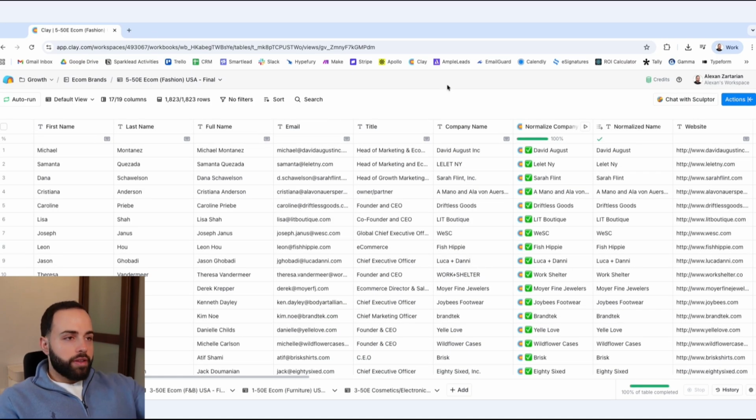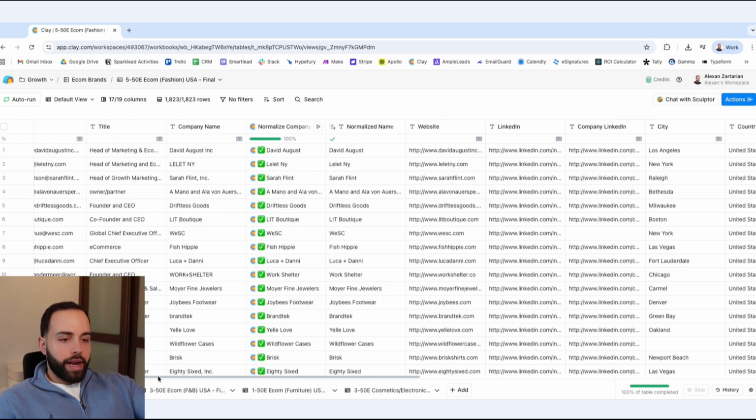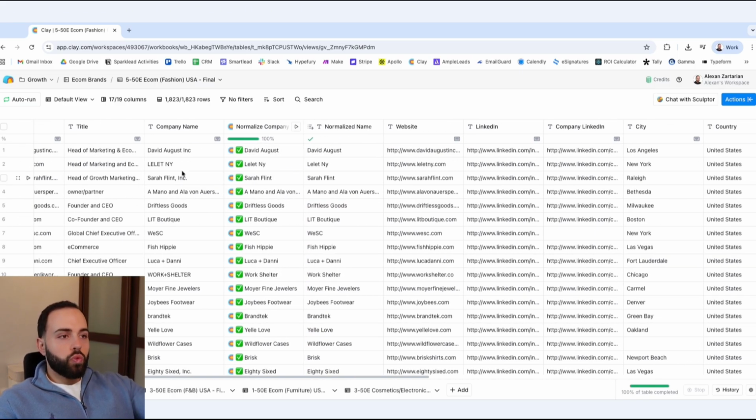All right, so this is another table now. This is a table of Ecom brands. And I'm going to show you another enrichment that we did in this table. So you can see this is basically fashion brands in the US with 5 to 50 employees. And you can see that once again, we always normalize the company name. And now you'll actually get some more context as to what it means to normalize.